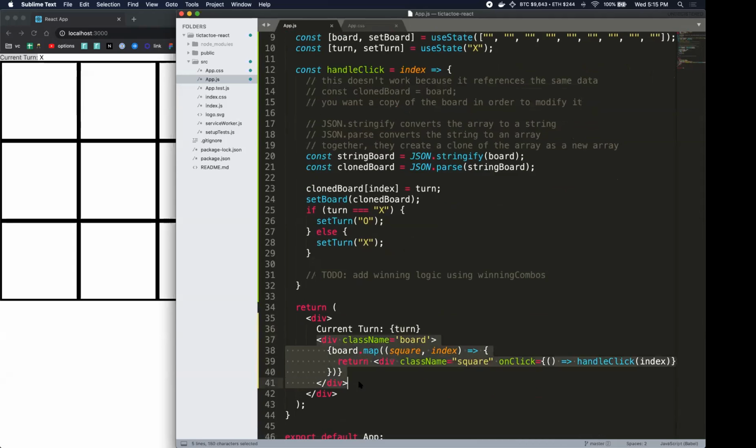The next thing we'll have to do is actually display our board. So we can do board.map. And map is a JavaScript native function for arrays. Basically what it does is it allows you to iterate through the entire array in a for loop, similar to how you would do in Python or Java. And when you iterate through it, it'll give you the item in the array.